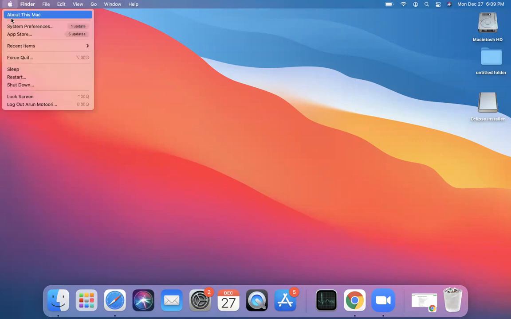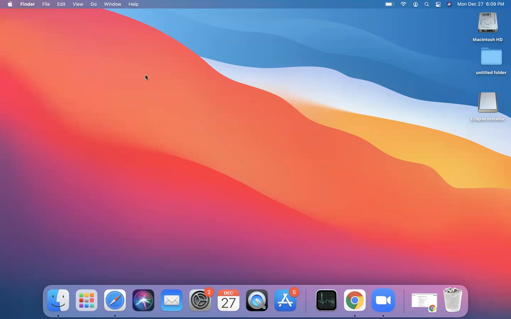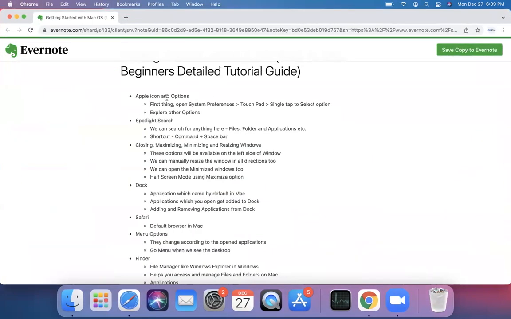And the main options here are the control panel kind of options. And you can know about the Mac machine details. And here is the App Store. And these are the general restart, shutdown, sleep, lock kind of options. Okay, high level options related to Mac. Now, so those are the Apple icon and options, guys, that we have explored.